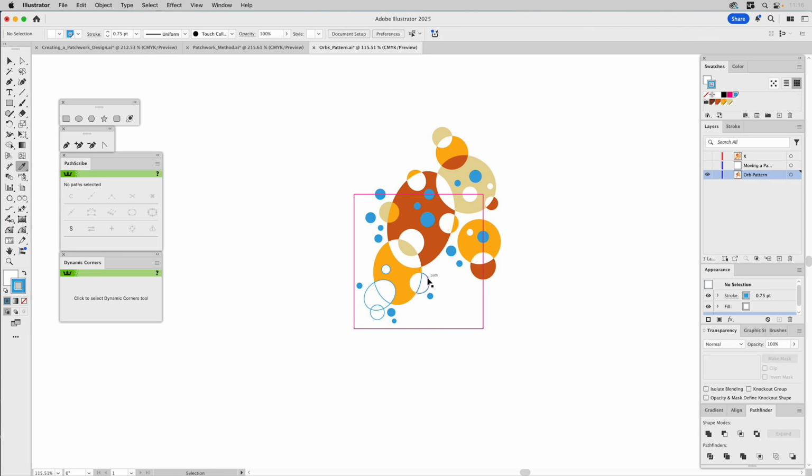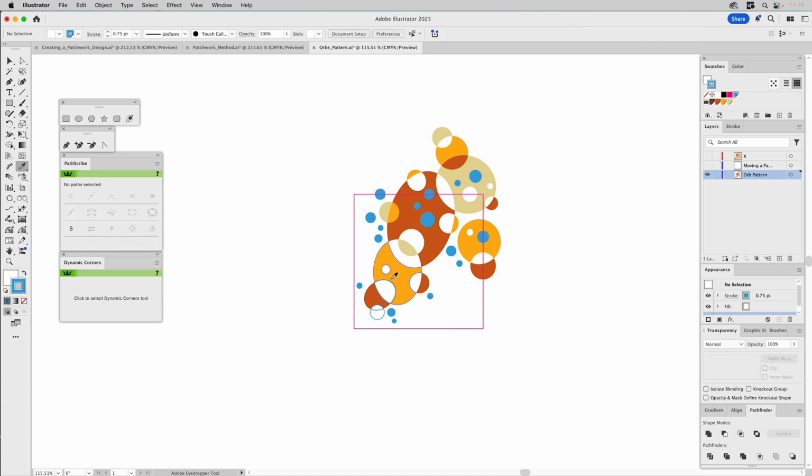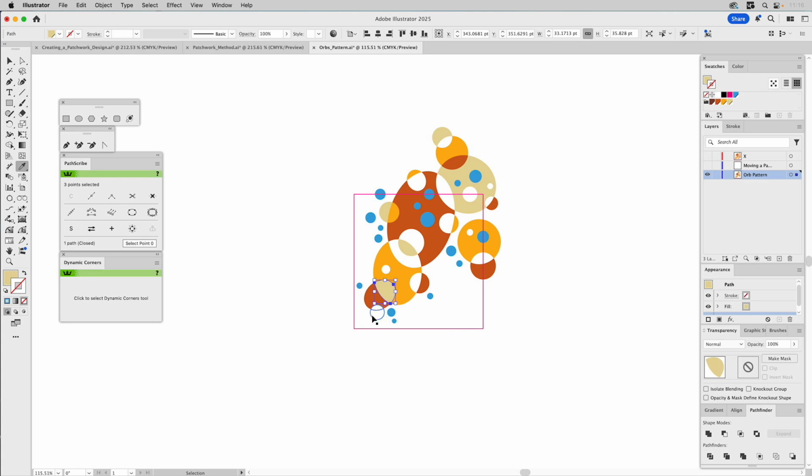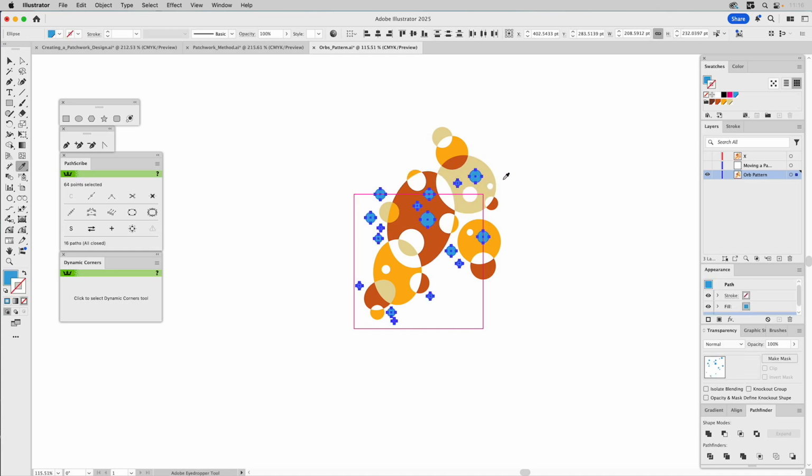Same with that one. We'll select that. Color this one that color. This one will punch through the gold to the background. This will be the cream color. We will do the gold here, and this will punch through. Now all we have to do is focus on the ones on top here.